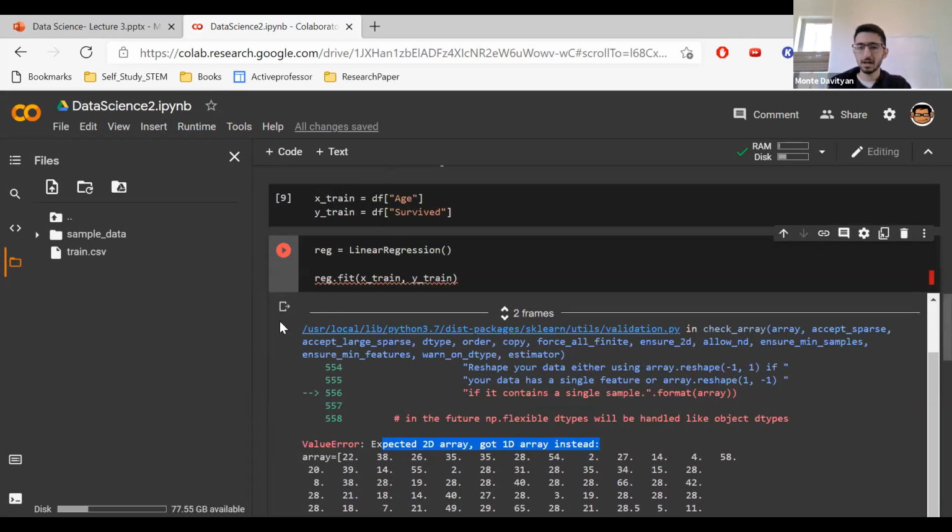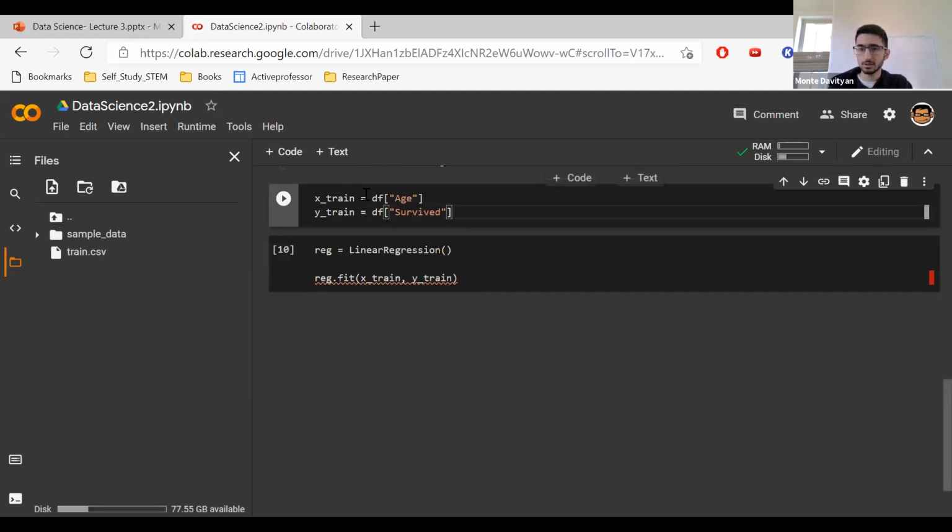This is a technical reason. Python, the way they programmed it, they expect a two-dimensional array. We need to reshape this data to be two-dimensional. Right now, it's a 1D array. It's not too important to understand this. It's just for technical reasons we have to do this.